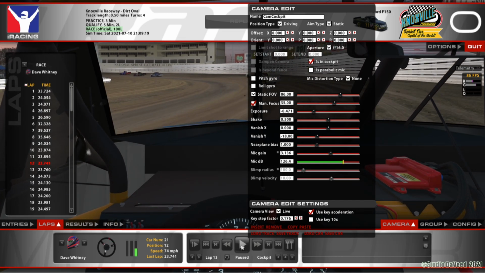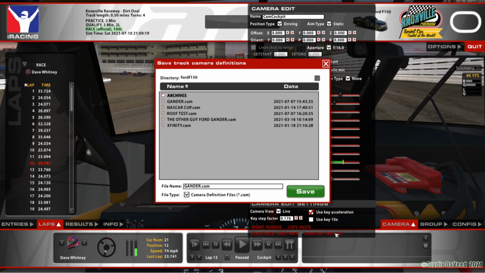Okay, so you want to save that. You're going to need to save the car that you're in. In this case, I'm in the Gander truck, and I have it listed as Gander Cam. I would save that, and then overwrite. I'm not going to do that specifically.